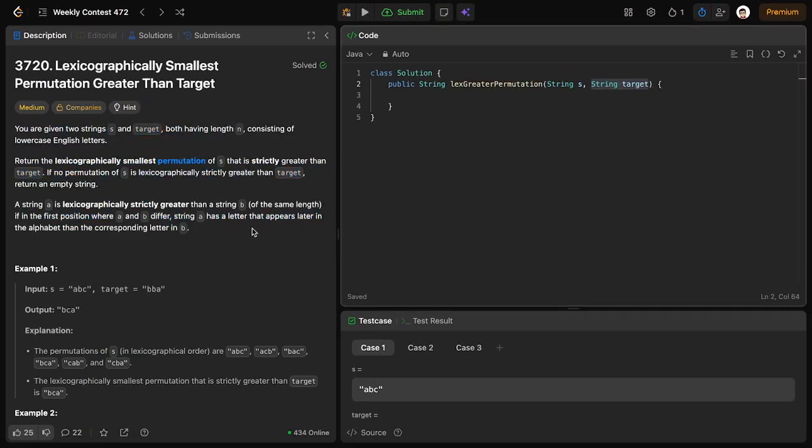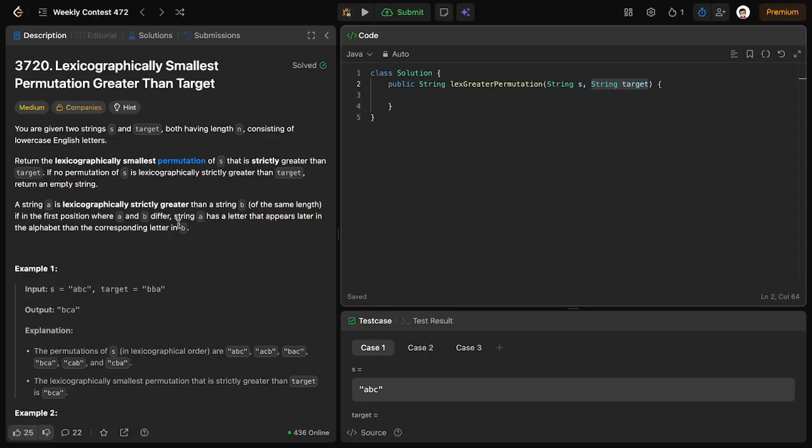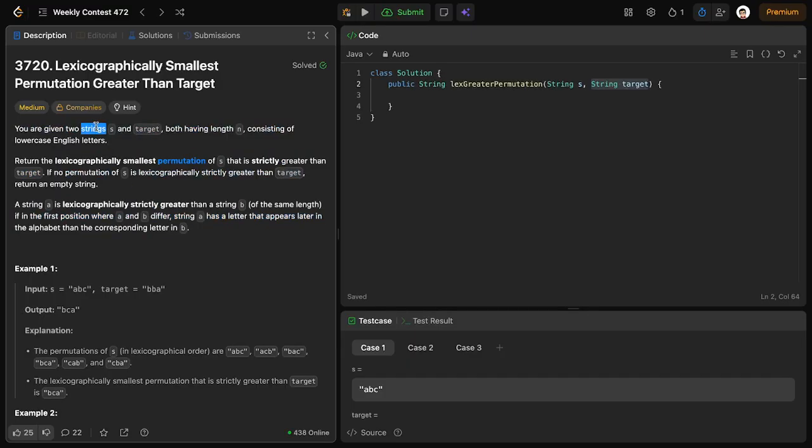Hello everyone. The problem that we are gonna be solving today is lexicographically smallest permutation greater than the target. So let us read this problem. This problem was asked in the weekly contest 472, and this is a medium kind of problem where you have to think a lot more than do. You also have to code it up. The coding part is also a little bit tricky, but it is not that tricky if you understand what you have to do. So let us read the problem.